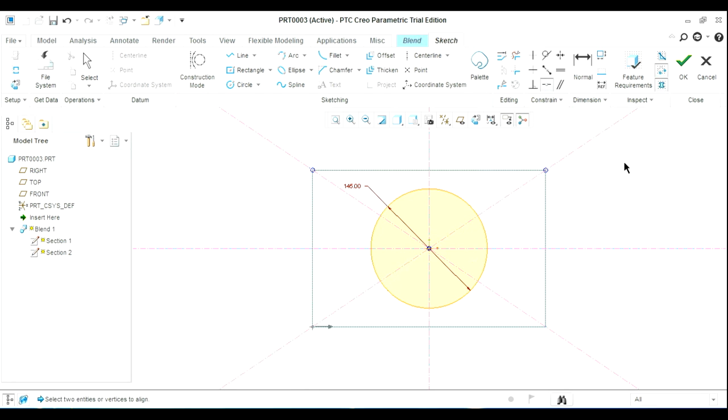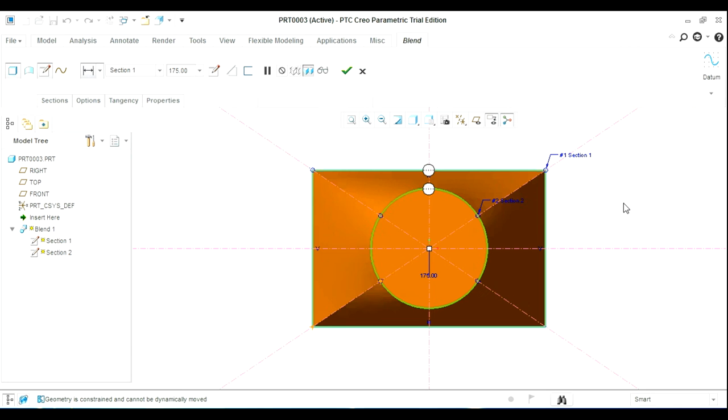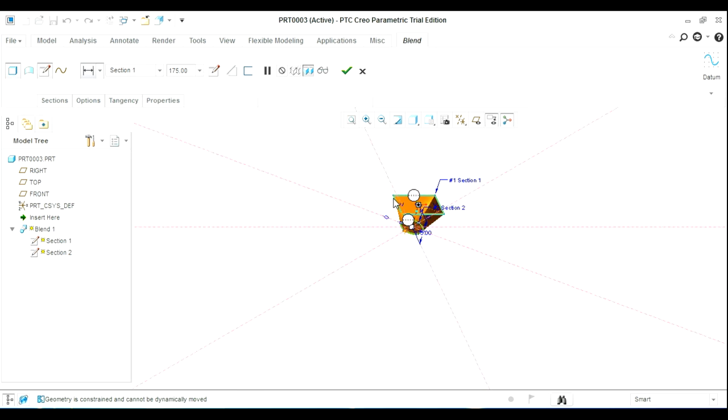Then the next part is to take the divide command and divide the circle into 4 entities. As we have already seen, all the sections should have an equal number of vertices and entities. So now your circle is divided into 4 parts. Each vertex of the rectangle is mapped with each vertex of the circle, and you get a blend as shown on the screen.